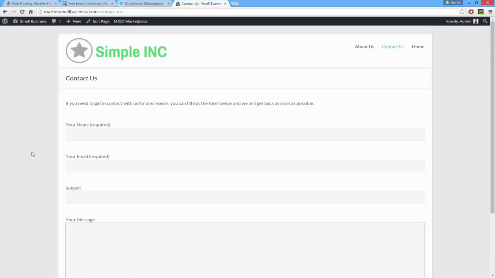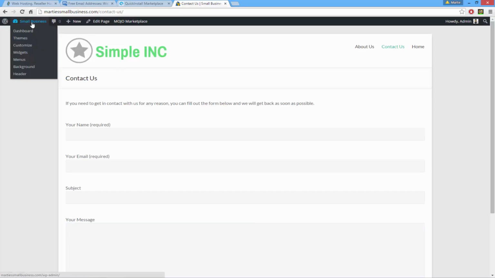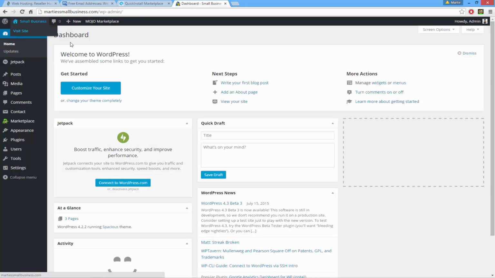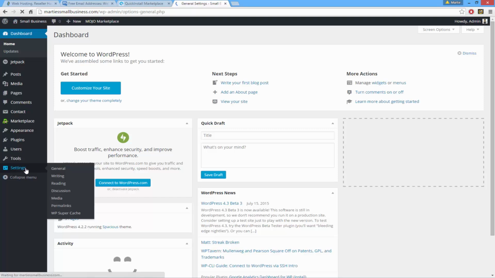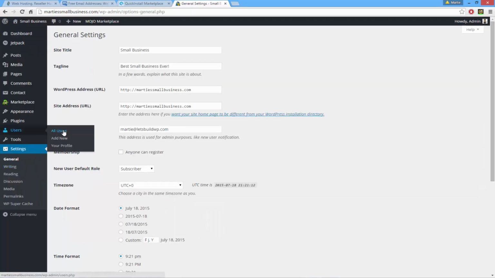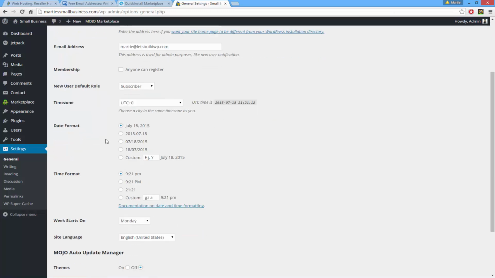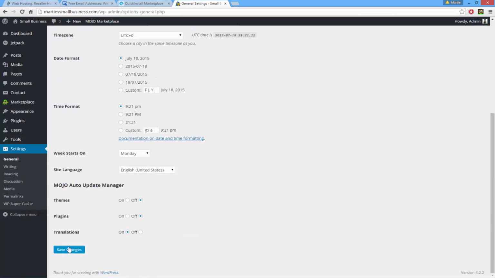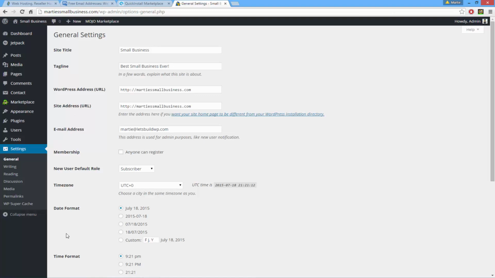Now if you want to change the email address associated with the contact form, I'll show you how to do that now. You just need to head back over to the dashboard by clicking your site title at the top. Then on the left hand side, click Settings, and then here beside where it says email address, you just need to type in the email address you'd like to use for your contact form. Then once you've typed it in, just scroll down and click Save Changes, and now that will be the new email address associated with your contact form.